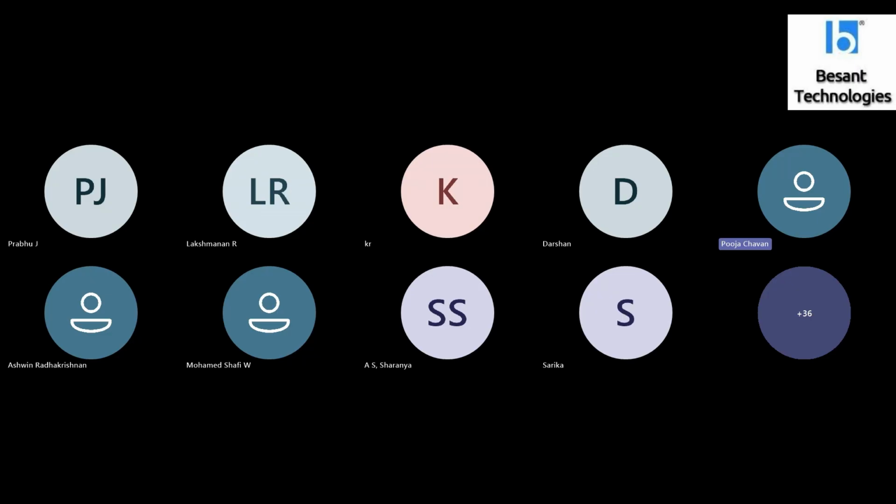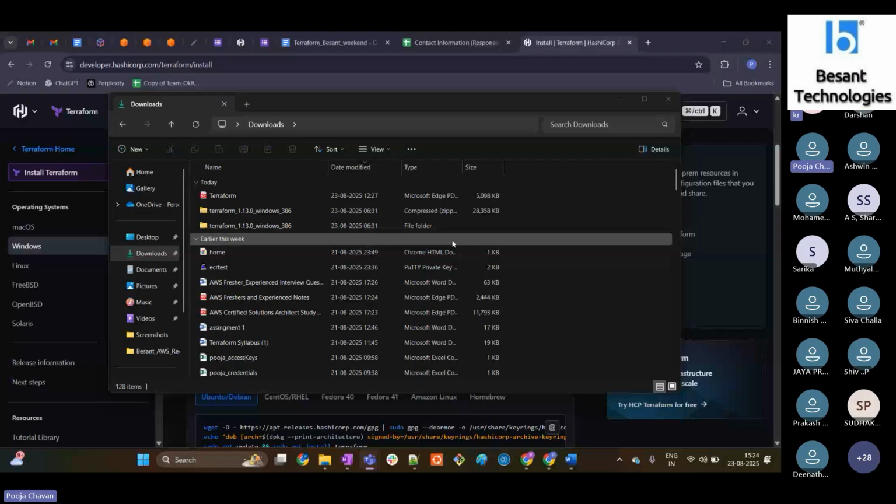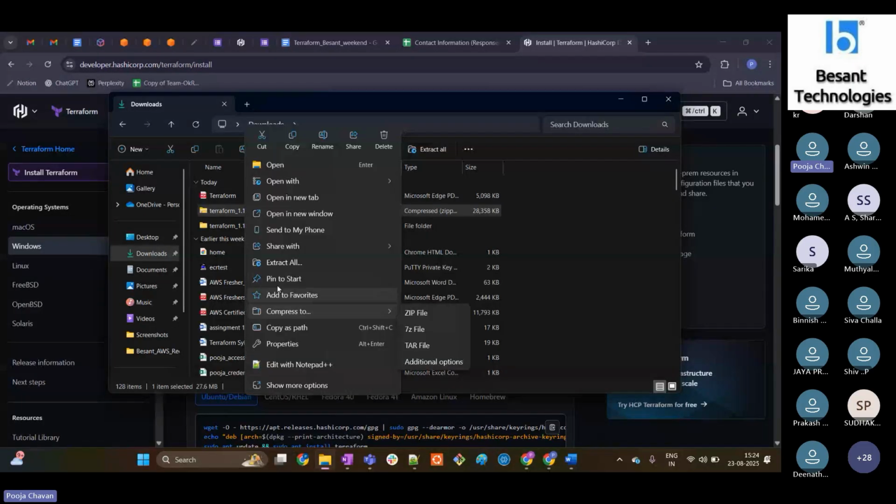Fine. For now, I'll share. You can see now. For example, you have a zip file like this. You should go with Extract all. So it will lead to another page for you like this.